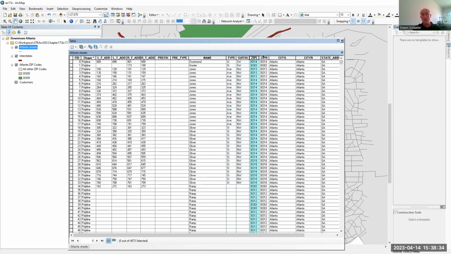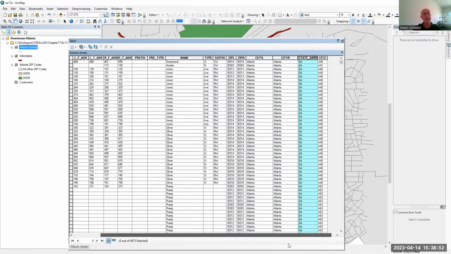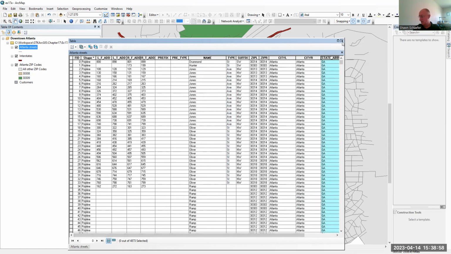Then we got the zip code, and we got a left and a right zip code. So it knows if the zip code border is on a street, if one side is on one zip code, one side is the other. Now, this reference file has city and state abbreviations, but as we've seen in the customer table, we don't have those, but we can still use that for matching purposes.